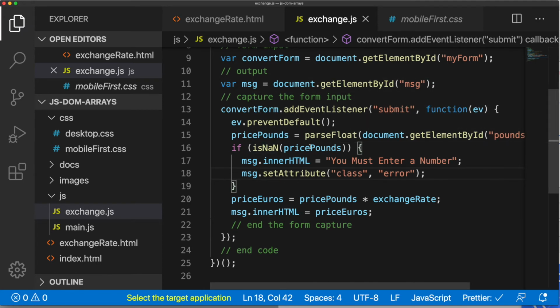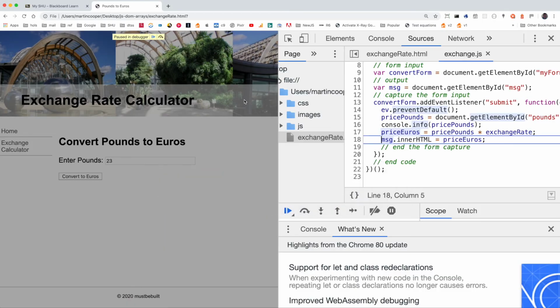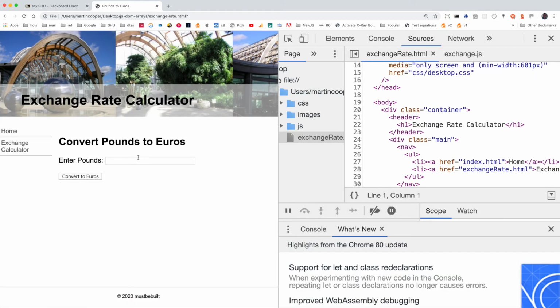Right, so if it's not a number, do that, and then we could say else, and we'll put these inside of there. So we've got this else condition. Right, let's try that now. We'll go back to here and refresh. So somebody types in £10, and they get "You must enter a number", because that's not a number. But if they put in 10, we'll do the conversion.